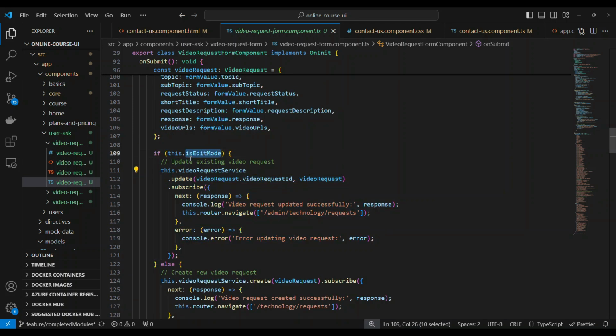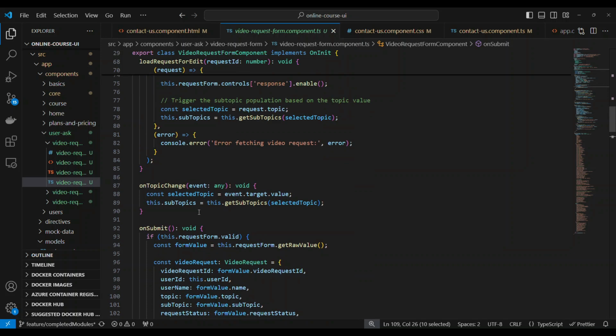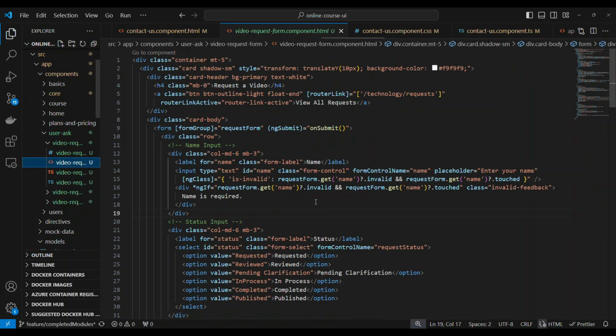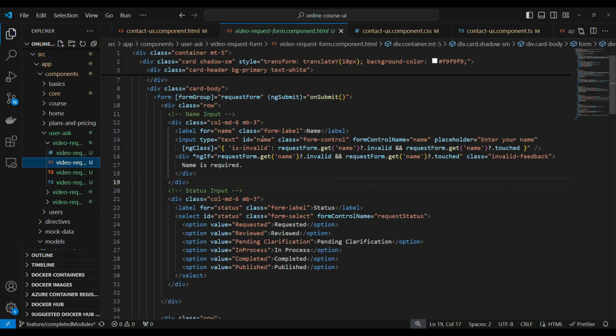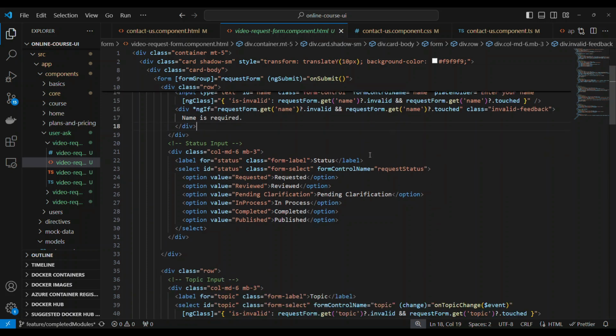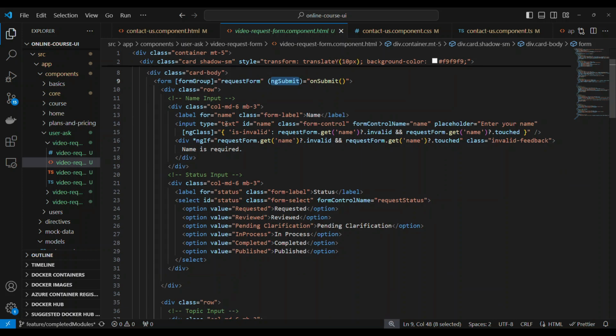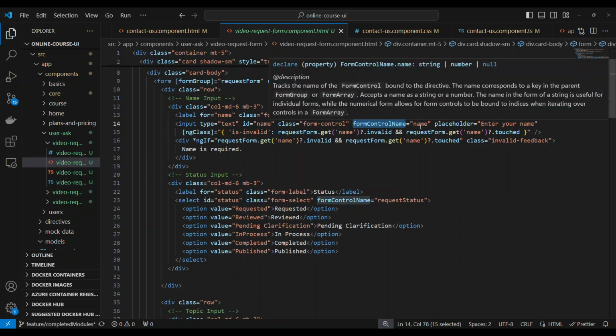But how do we know whether it is in edit mode or not? Before we take a look at that, let's take a look at the HTML. This HTML is exactly the same as what we saw in the previous contractors form. It has the same input, the same validation and everything. You have the form group, you have the ng submit, you have the form control name.